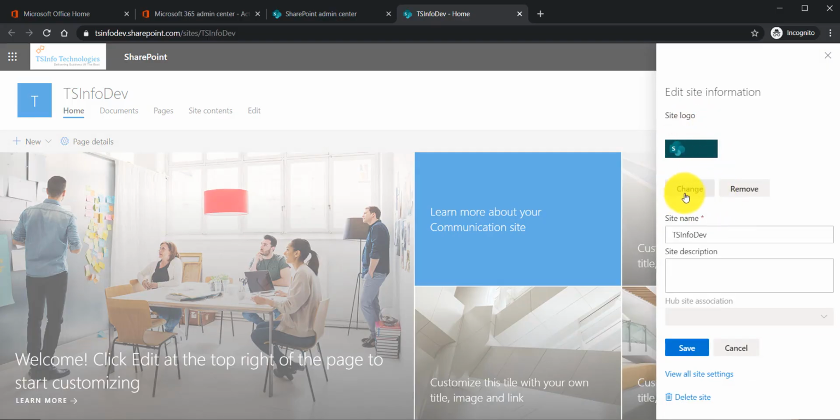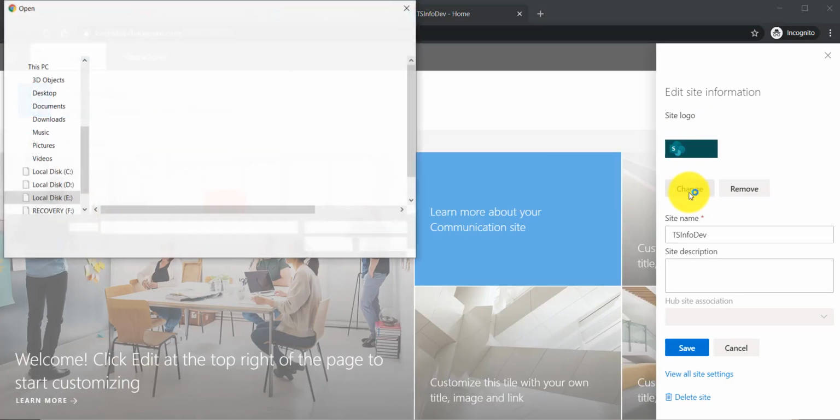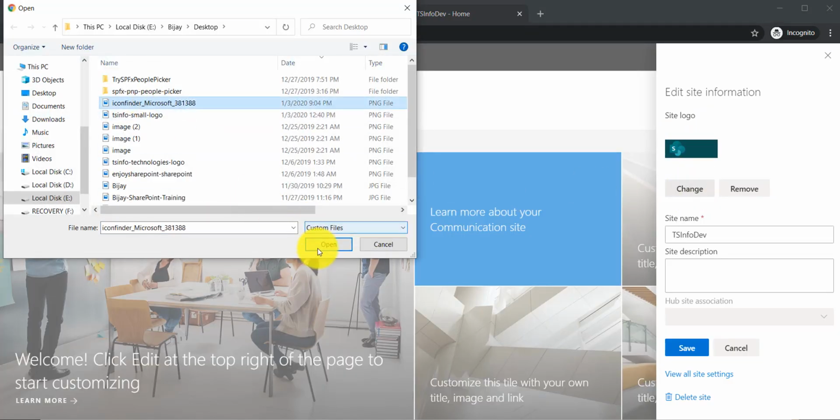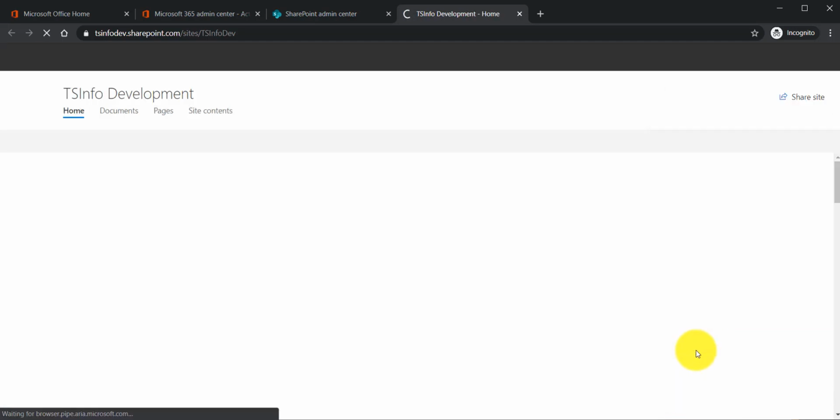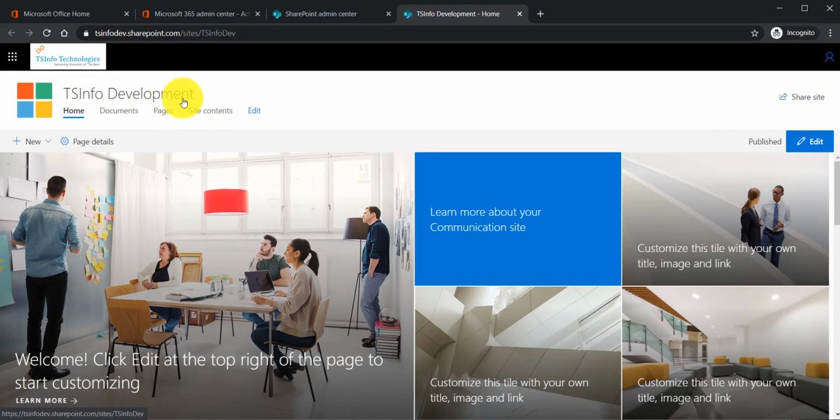So in this case, you can see here it is asking, this is the default logo. I'll click on change, and I downloaded a free icon. So you can see here I just put the Microsoft icon here, and the site name I will change to something like TS Info development, and then click on save. So you can see here now it becomes TS Info development, and you can see the logo has been changed.